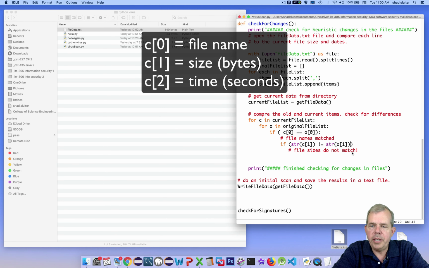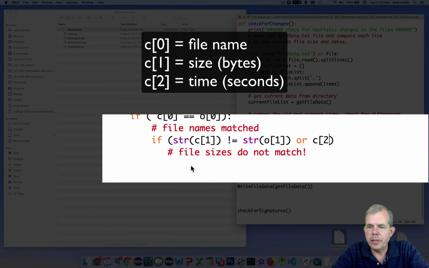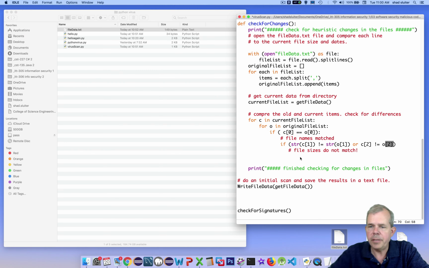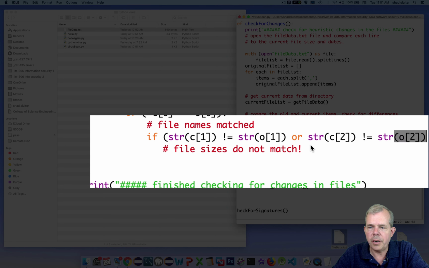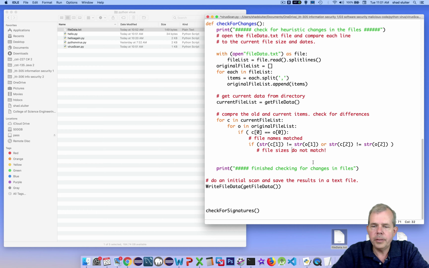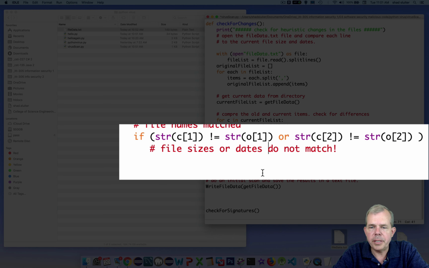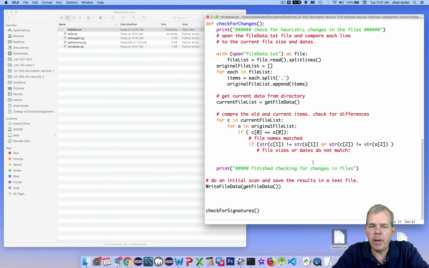So while I'm doing the if statement, I'm also going to check to see if the other items do not match. You might recall that the second item, or I guess this would be item 3 in the list, is the stamp of the date. So we'll also check to see if these strings are equal to each other. In my comments, I will also update to say file sizes or dates do not match.